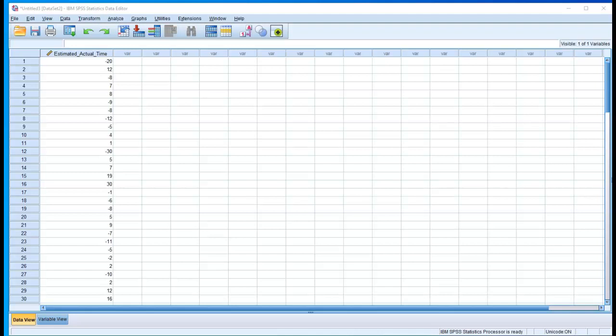I'm using activity 5.1 from our textbook, and in this data file we're looking at whether or not students are overly optimistic about estimates of time requirements to do things. What we're looking at is the difference between how long they think it's going to take to do something versus how long it actually takes. What we have recorded in the column is their estimated minus their actual time.